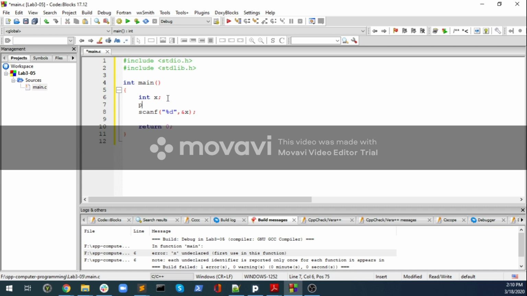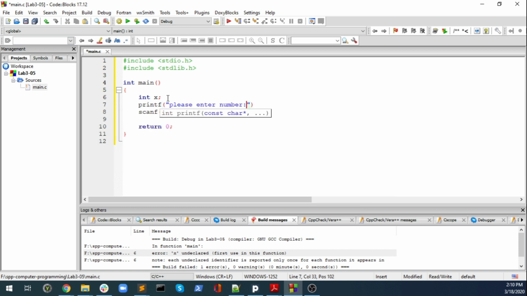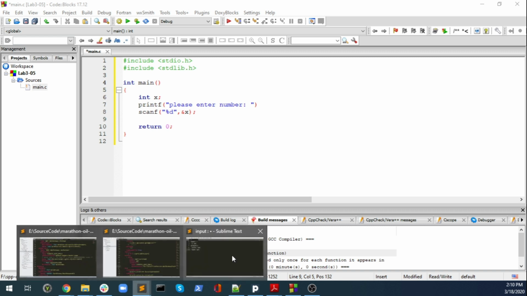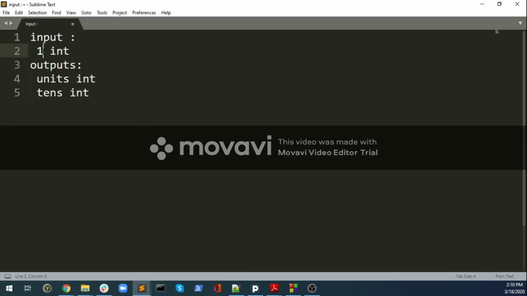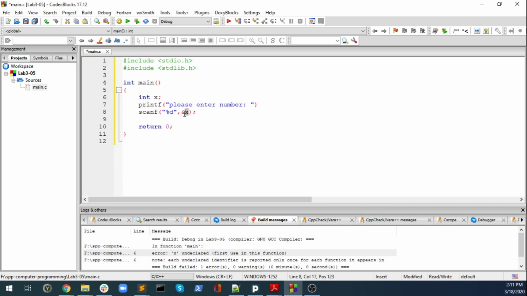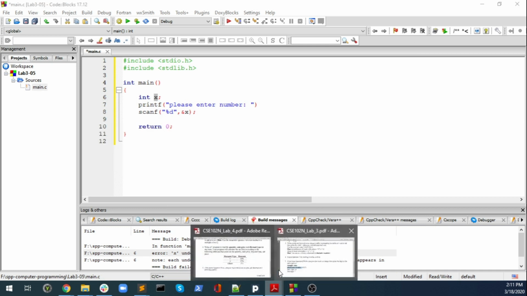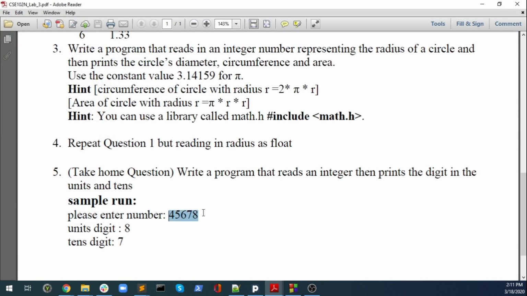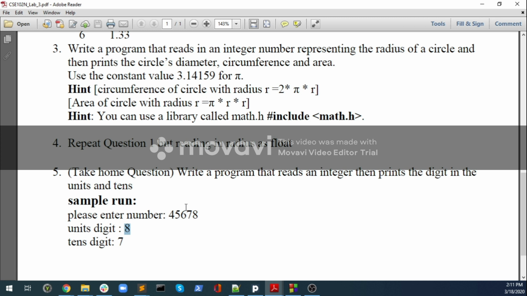Okay, so printf: please enter the number, then one space. Here I got the input, which is one number that we need to know. Now we need to get the output, which is units and tens. How can we get from this number the units and tens? If you can see, this number 8 is the units, which is the right digit in this number, and the tens is the second from the right.